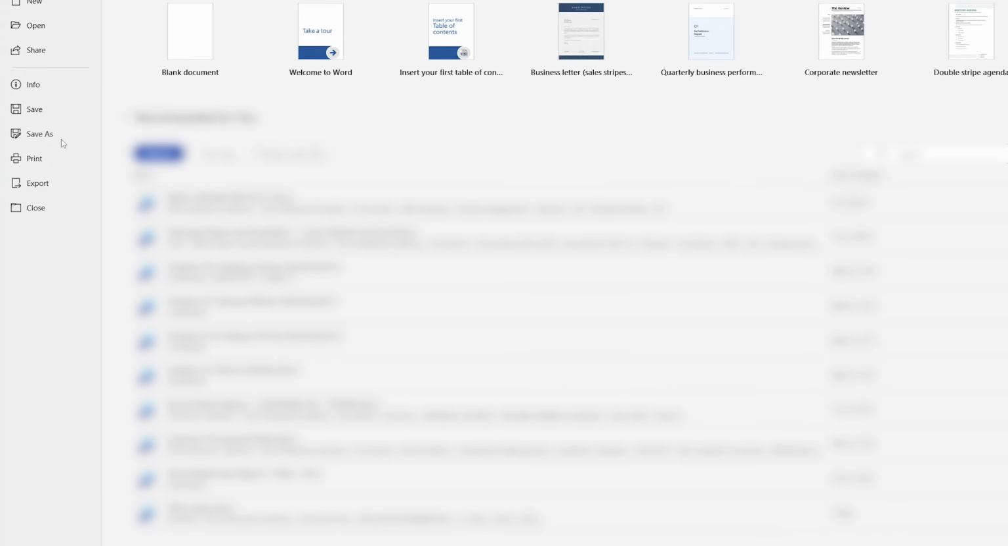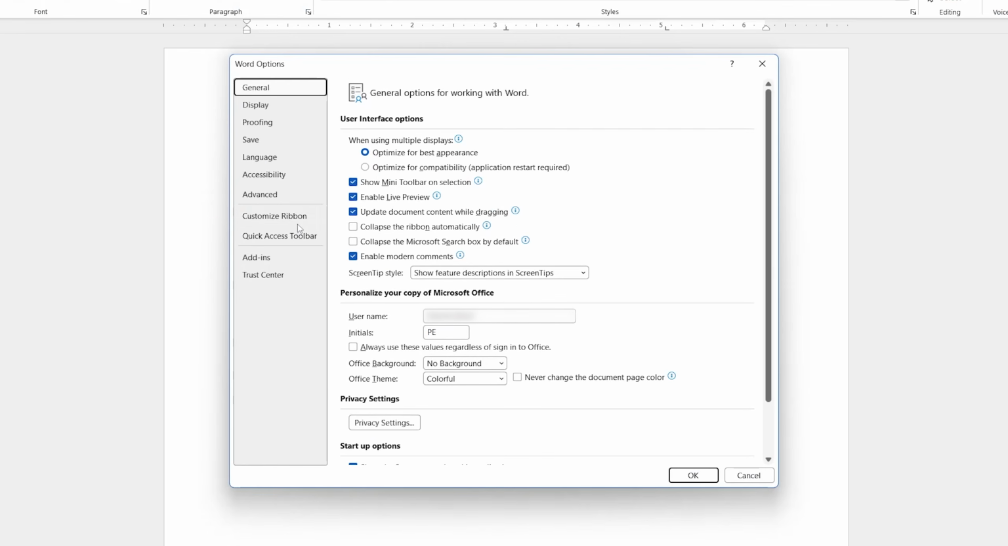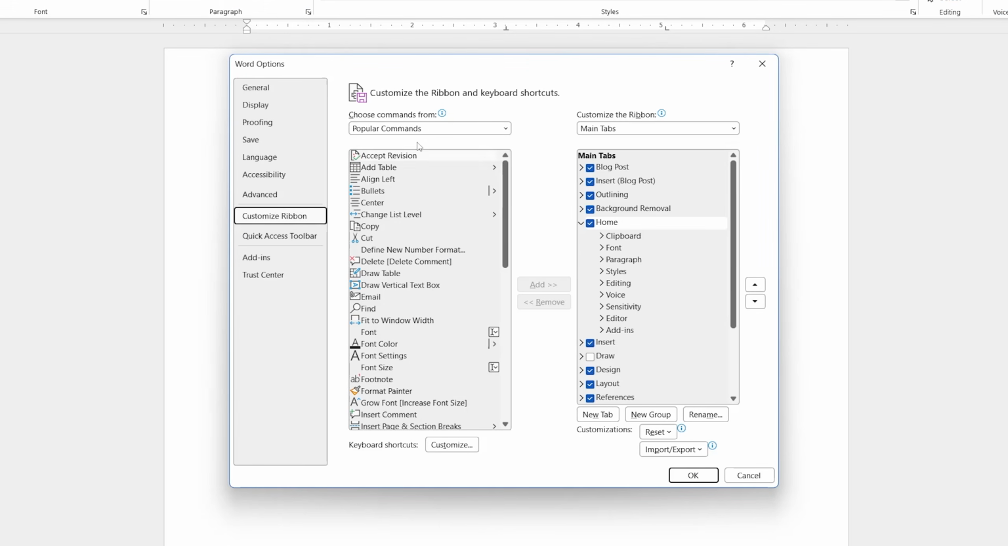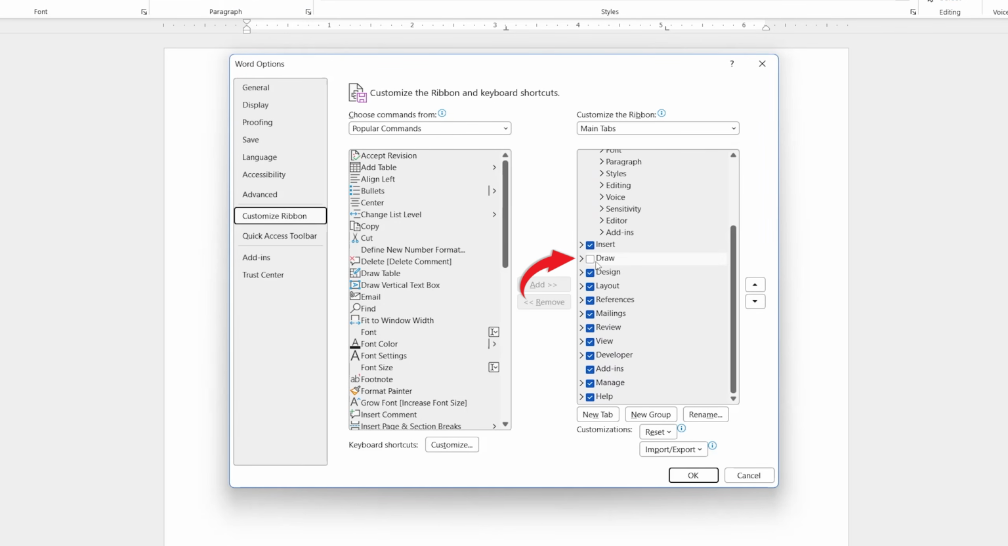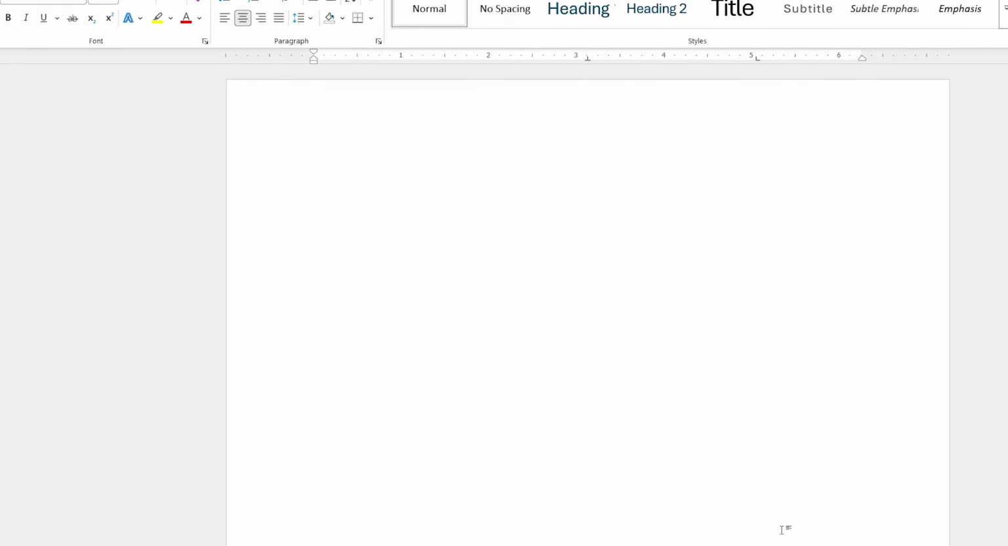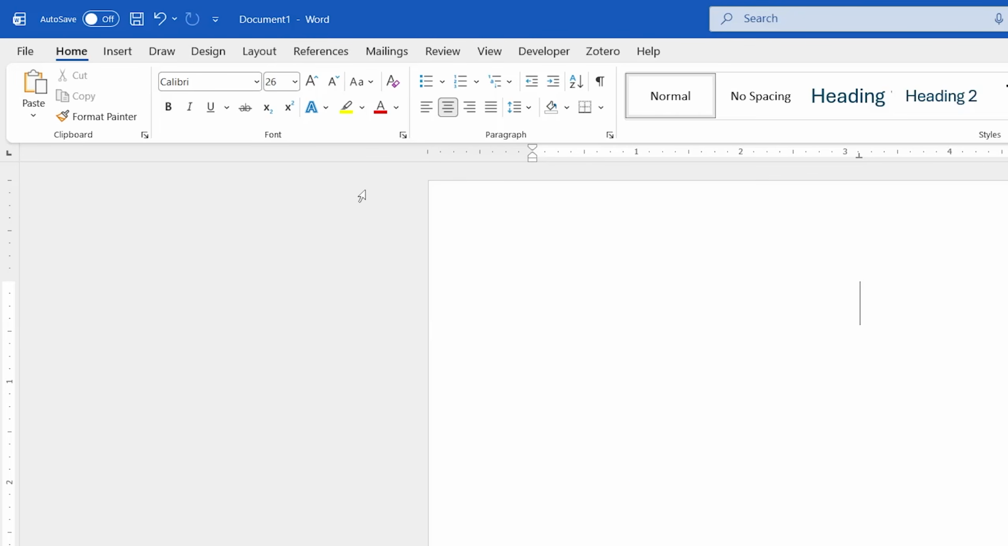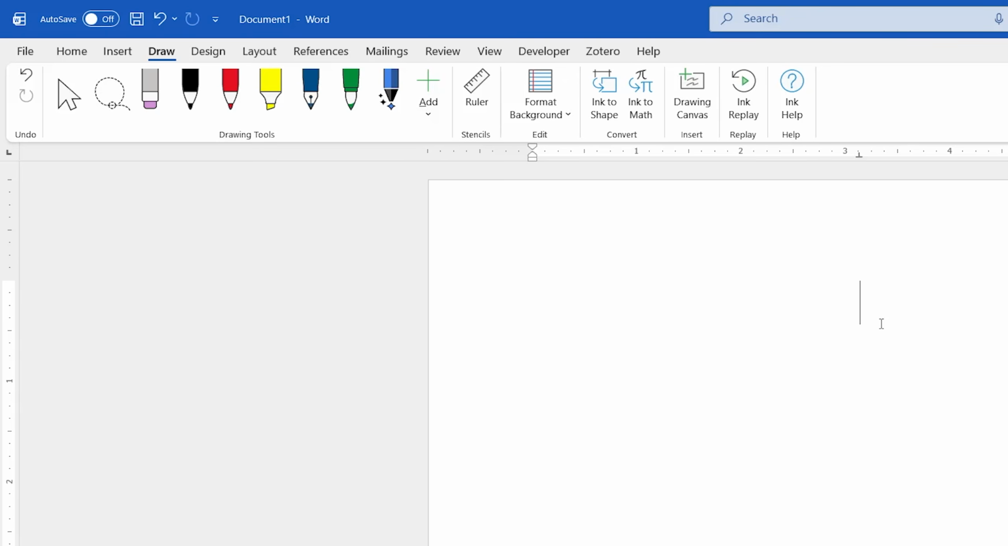Go to File, click Options, and then click Customize Ribbon. Then navigate to this side and scroll down until you see Draw, then just select this. Then click OK. You know it's worked because it's now in between Insert and Design, and then you can select Draw. Now that we've enabled the drawing tools, we can start to use them.